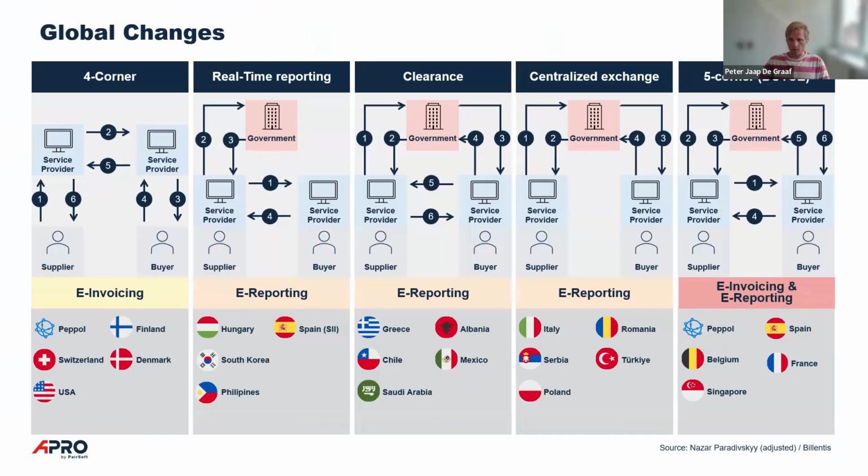Global changes also mean different systems. So not every country will have the same model as what you see in here. Like you see, for example, in Italy, all the invoices go first to the government, and from the government they go to the buyer. For this example, you can also see that other countries are working the same as Italy, and other countries are not.